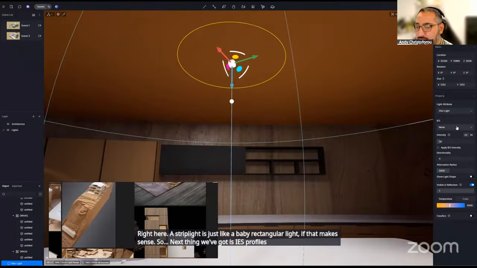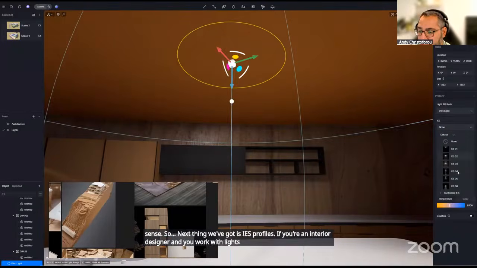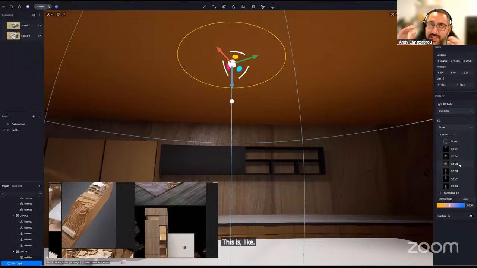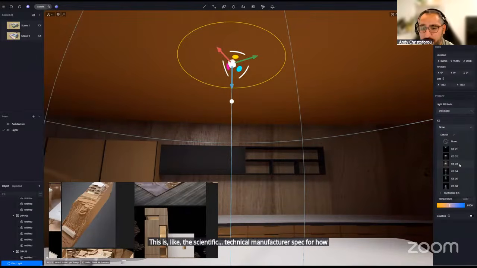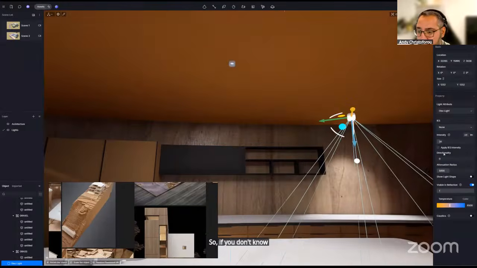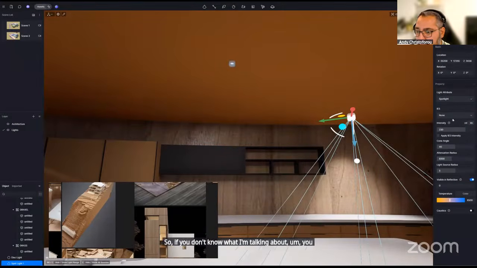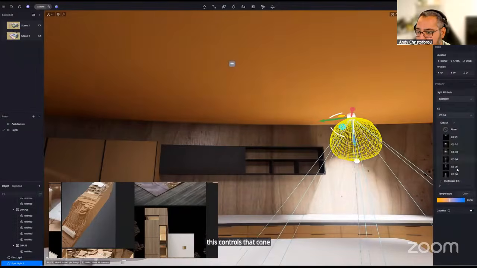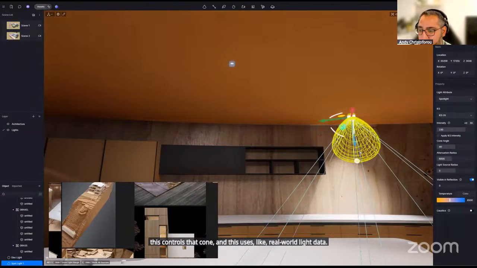Next thing we've got is IES profiles. If you're an interior designer and you work with lights, you can actually choose profiles. You can get these from GE. This is the scientific, technical manufacturer spec for how the light is thrown. You see this cone I'm getting here? This controls that cone, and this uses real-world light data, which is great.